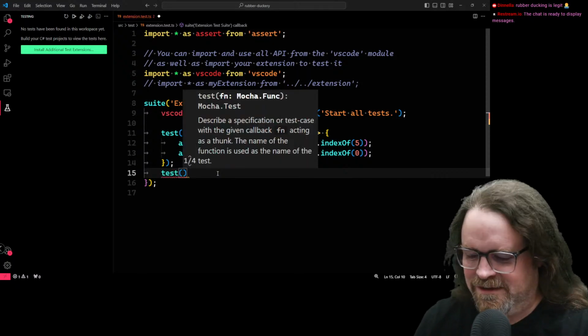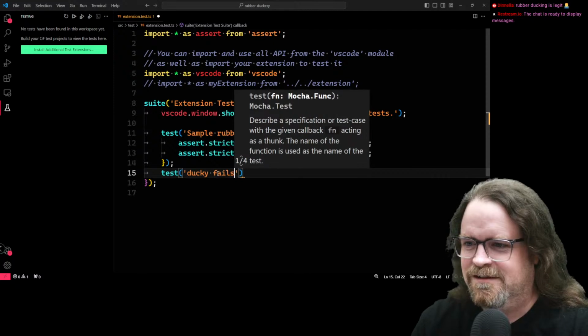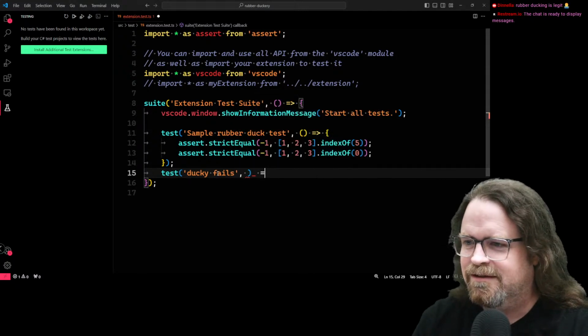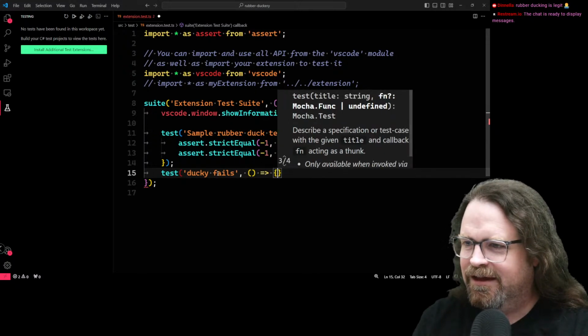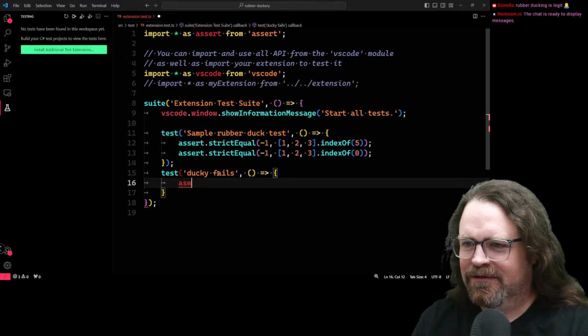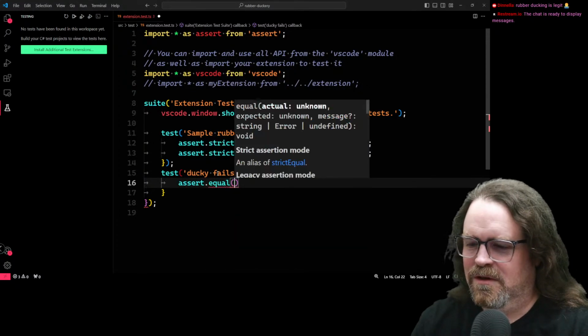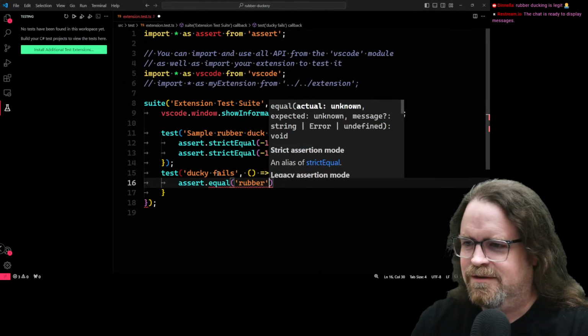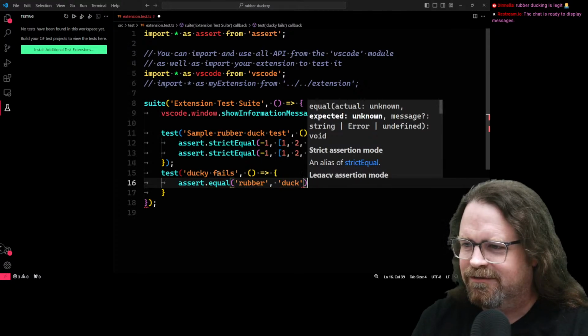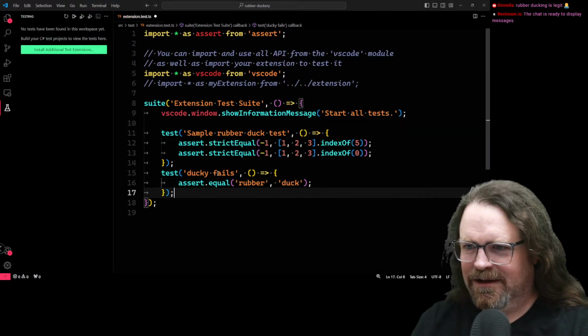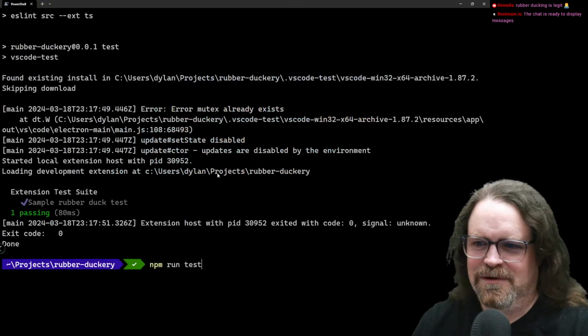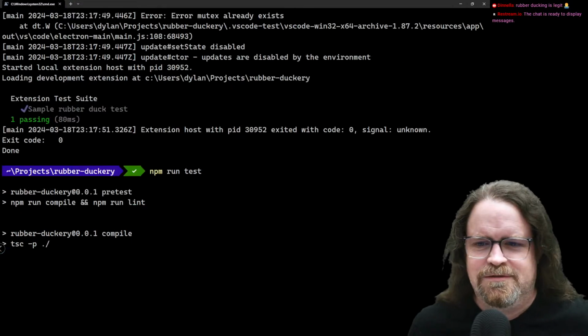So what am I going to do? I'm going to do a test that says ducky fails. And this is just going to be a test that takes nothing. And we are going to assert.equal. And we're going to assert that, let's say, rubber is equal to duck. That's a fun thing to do. Okay, there's that. We run that again, npm run test.